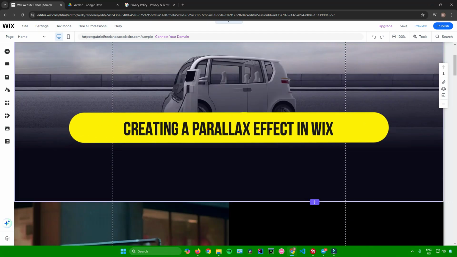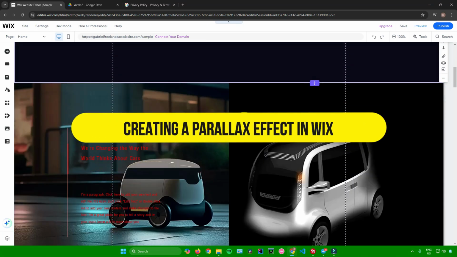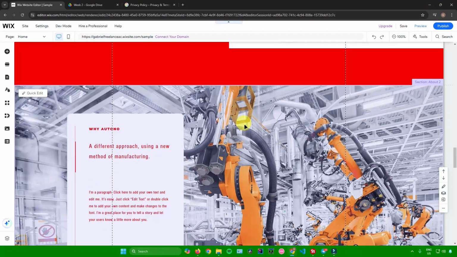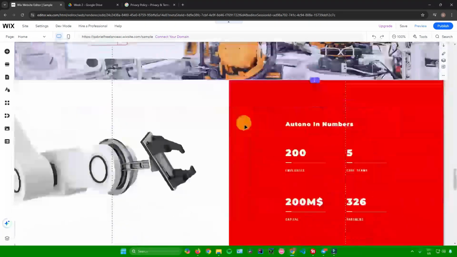Creating a parallax effect in Wix. Hello everyone, in today's video I will show you guys how to create a parallax effect on your Wix website. So without further ado, let us begin.